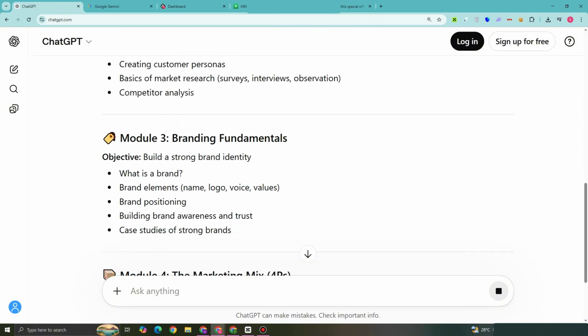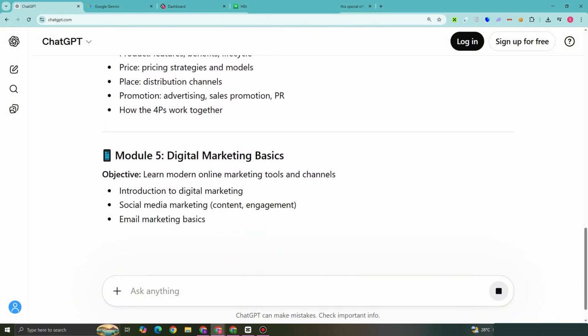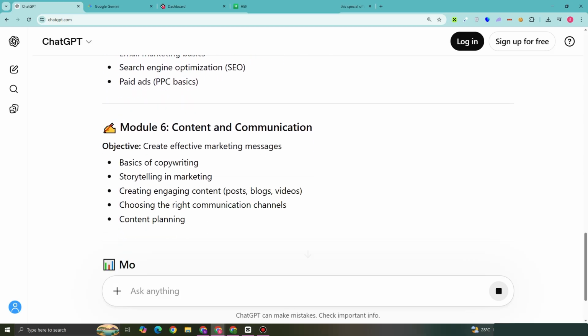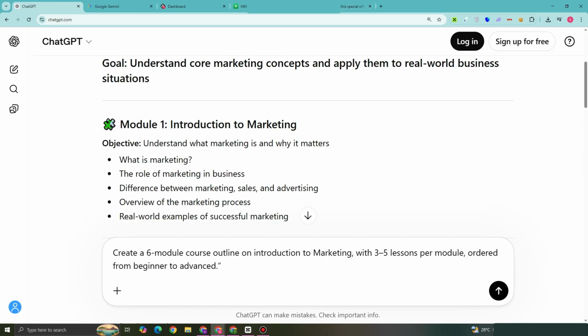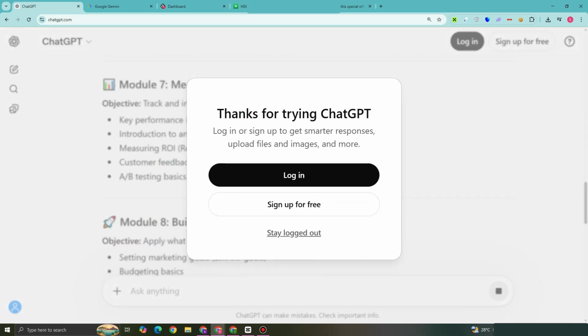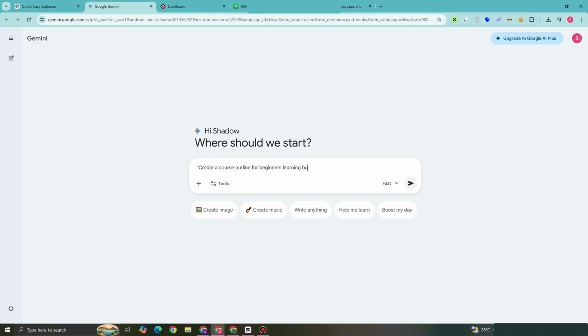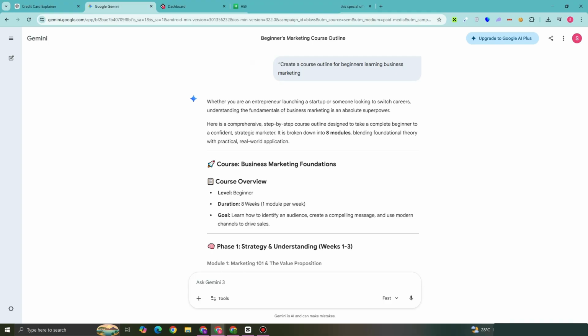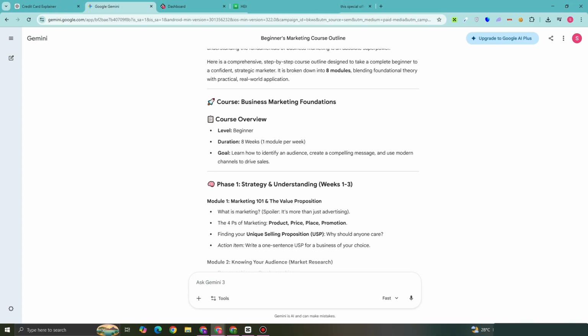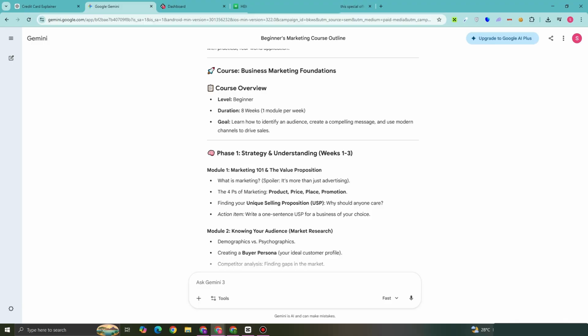As you can see here, I'm currently using ChatGPT, and I will be focusing on marketing business. For example, help other people learn about business marketing or anything about the marketing world. ChatGPT will generate modules one, two, three. You can create six modules, and you can be very specific with that. You can also use Gemini AI. For me, it's easier and more detailed, but it actually depends on your prompt. This time, I want to use Gemini AI.